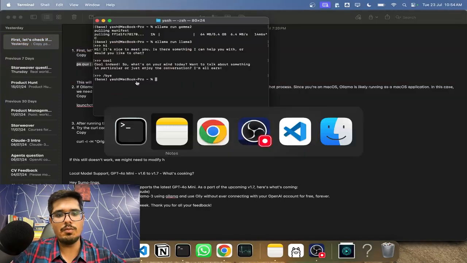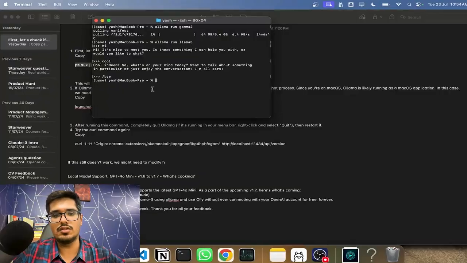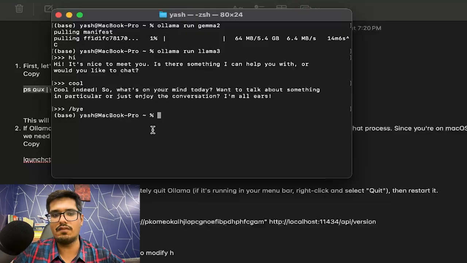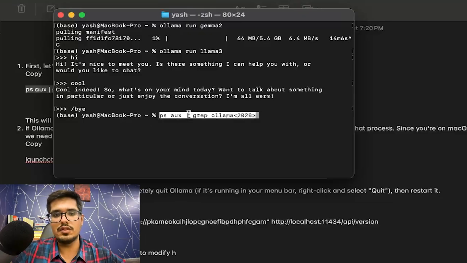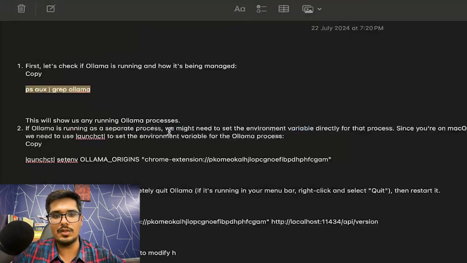So you need to run a couple of commands. These commands will basically allow the Llama 3 model to communicate with your Chrome extension, right? Which is not done by default. So go ahead and put these commands, and I'll have these in the description as well. So this is the first one, which basically checks if Ollama is running. In this case, Ollama seems to be running.